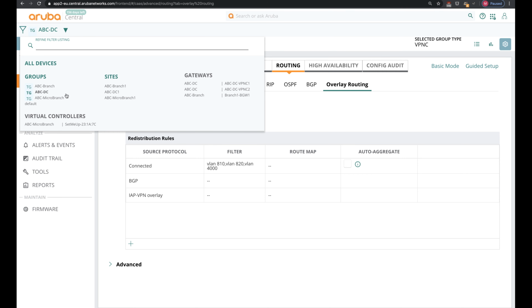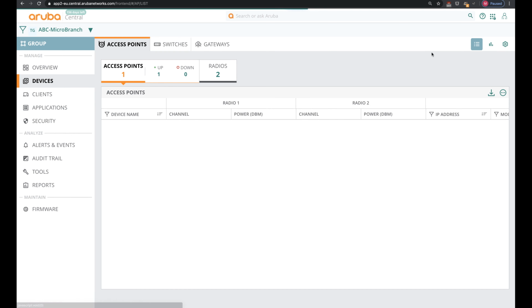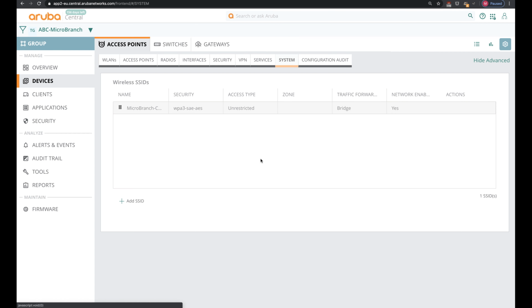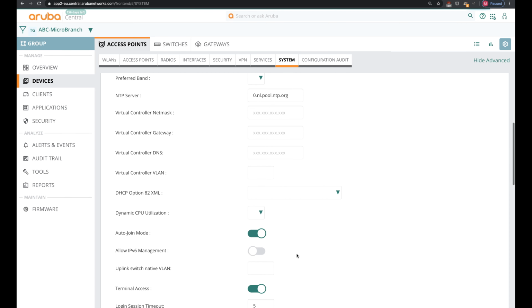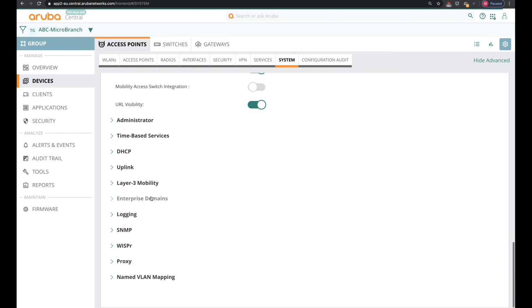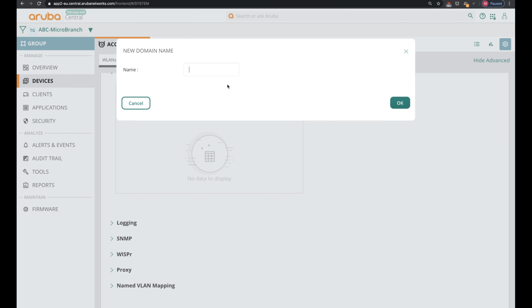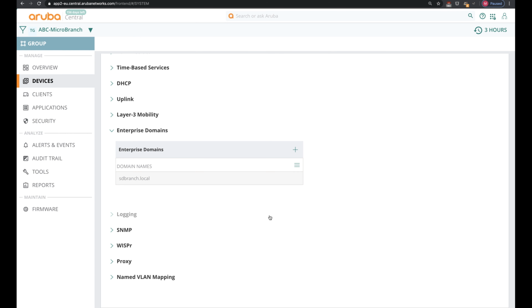So now that it's done, let's head over to ABC Microbranch, devices, and head over to the settings, because I'm afraid that I've missed one setting, because now the traffic will be able to reach the data center. We've also configured the DNS server, but not really the enterprise domain. And this is necessary to define which DNS FQDNs should be routed to our data center DNS server, and that will be SD-Branch.local. So now that I've done this, click on Save Settings.